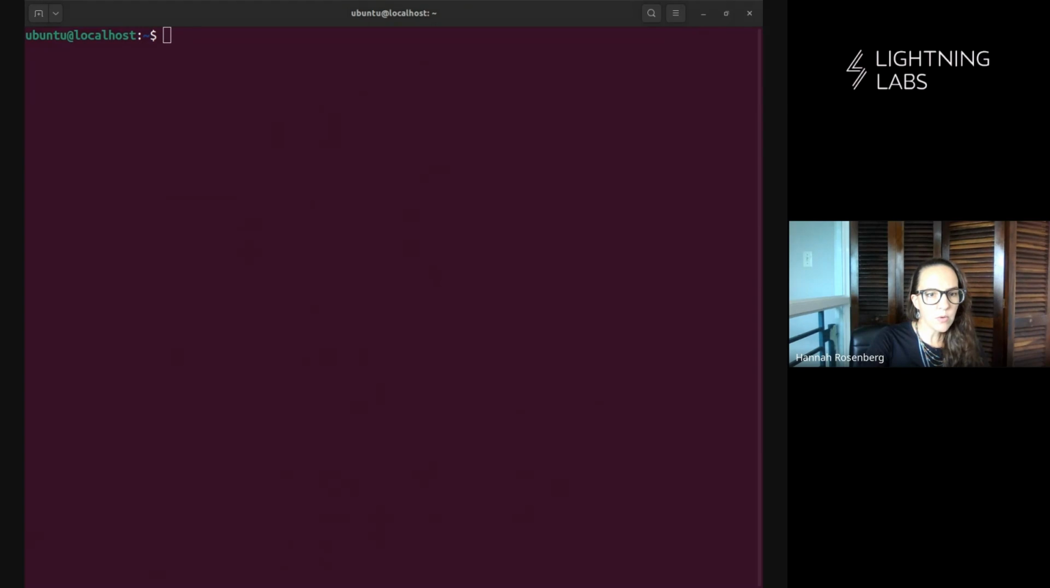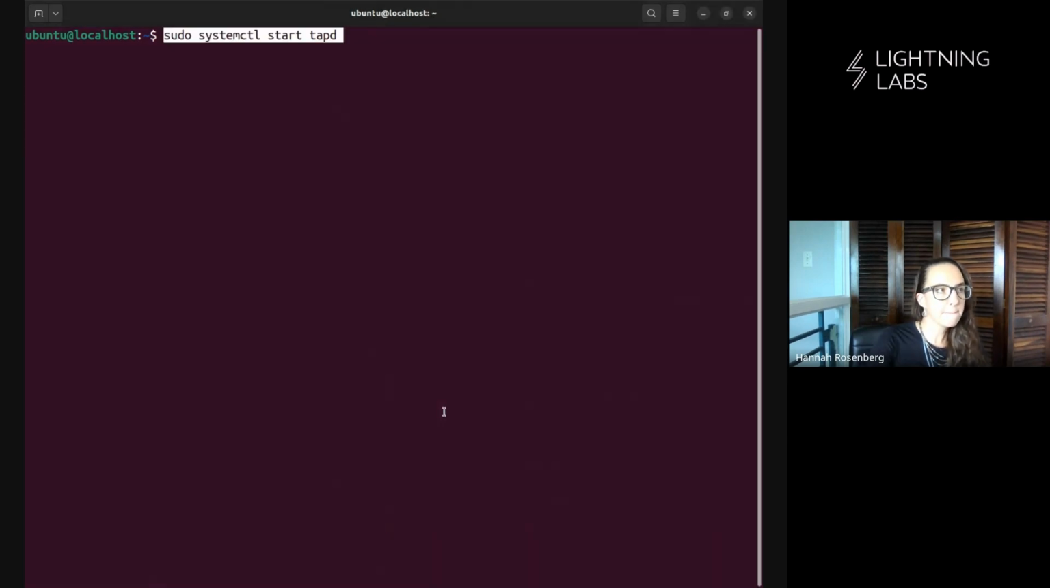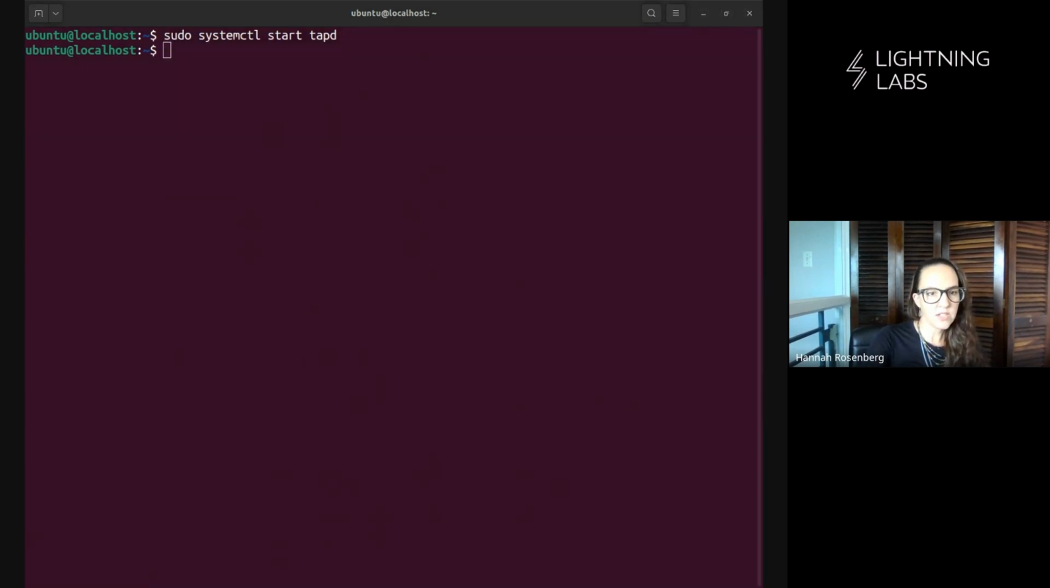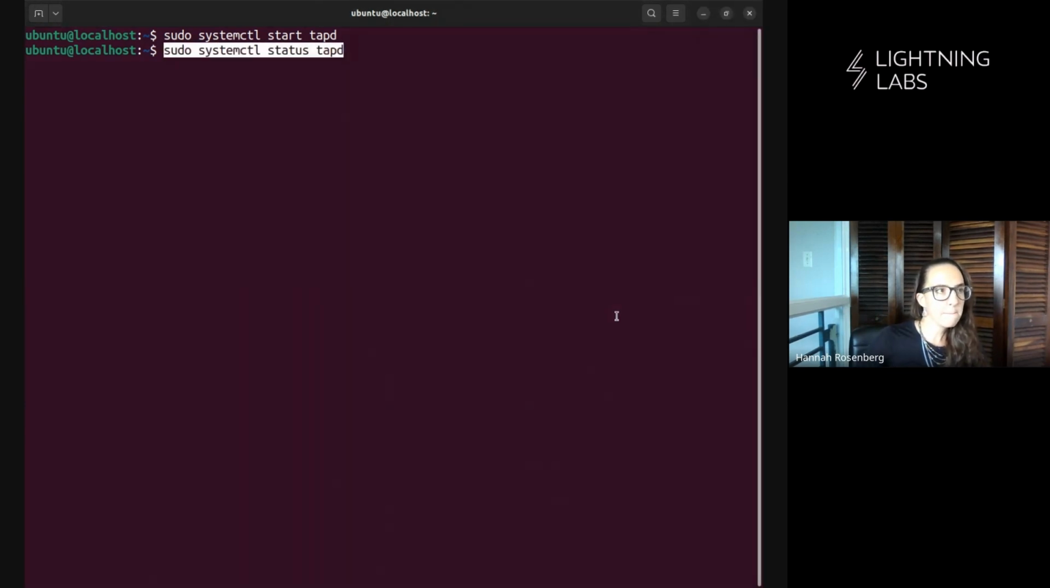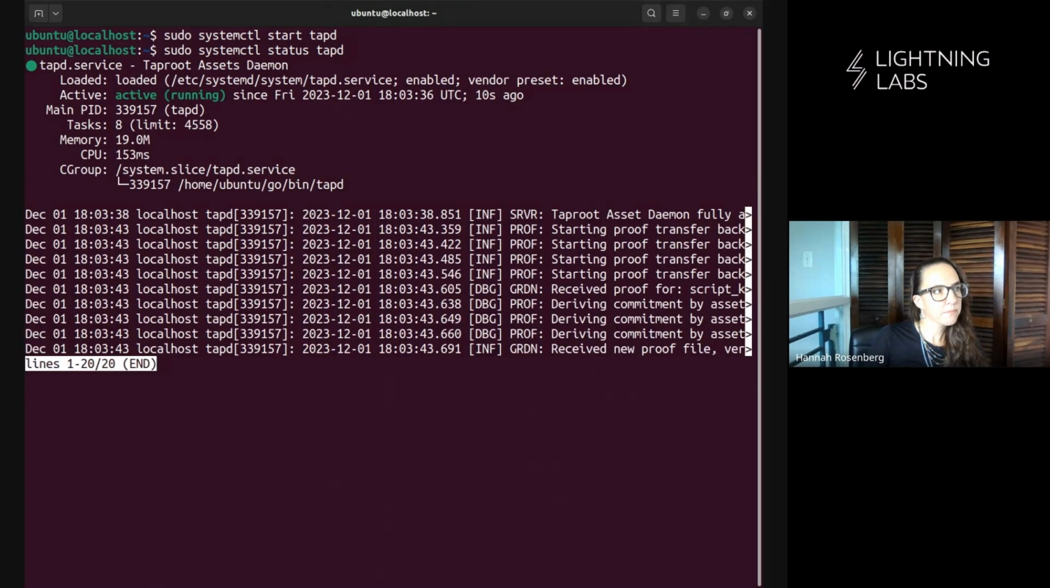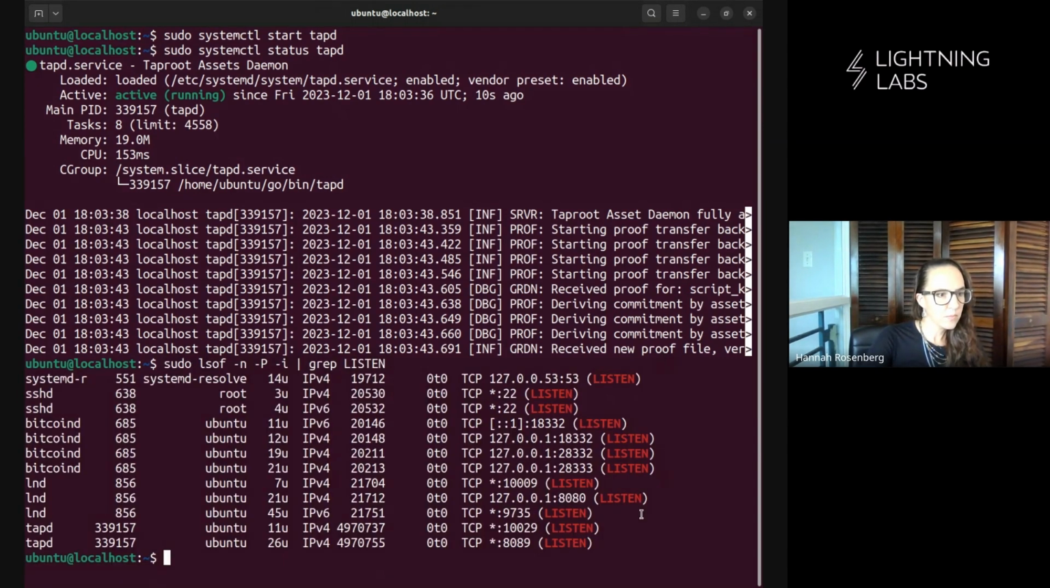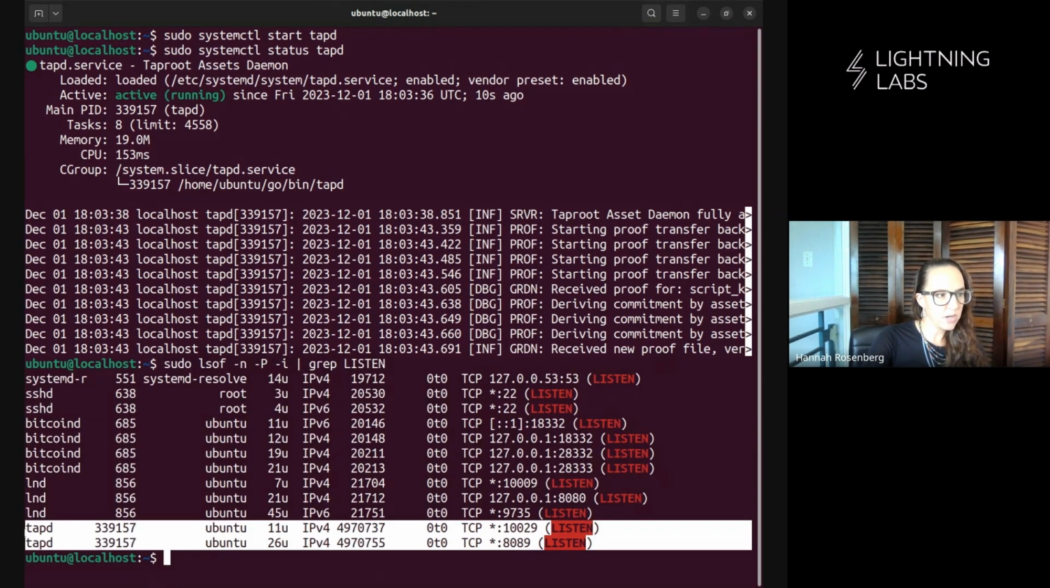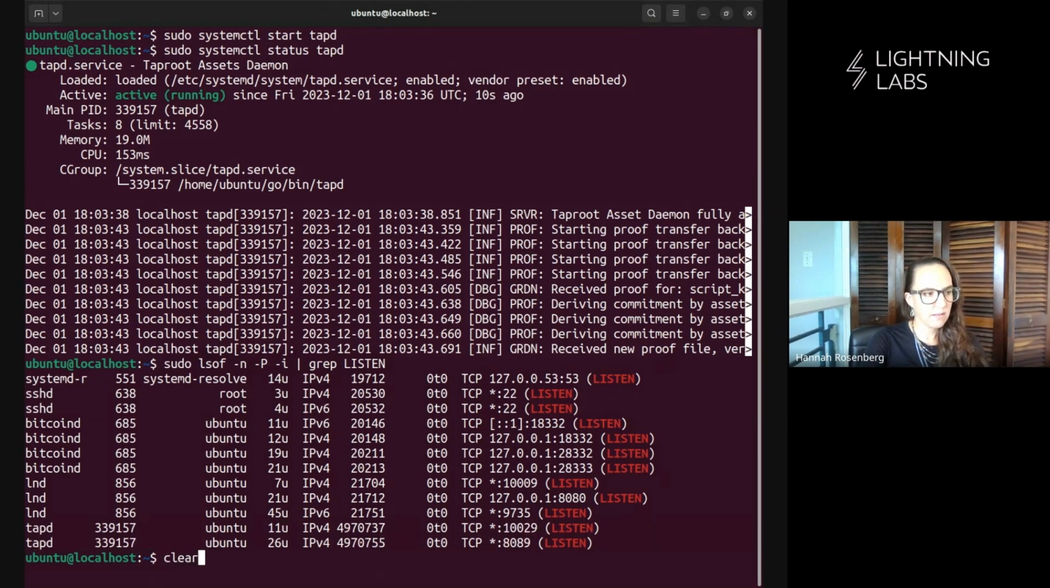Cool. So now we will once again start up TAPD using systemd. And we'll give that just a second to get started up, and then we'll check on the status. Active, running, sounds good. And one last check here. Great, this is what we're expecting. TAPD running on these two ports.